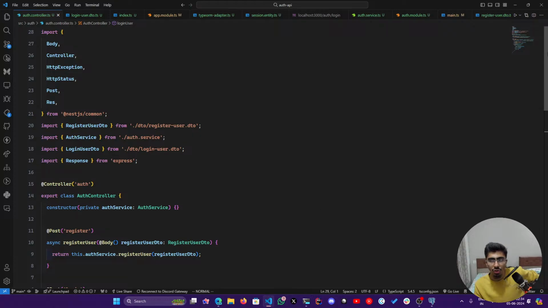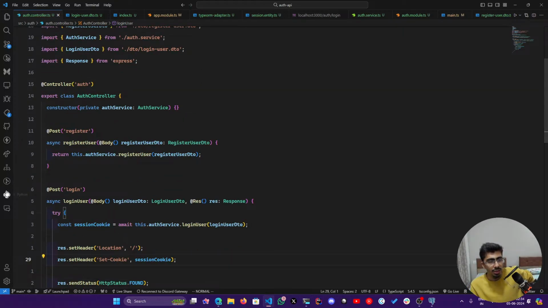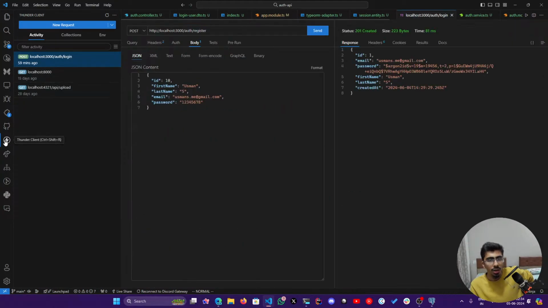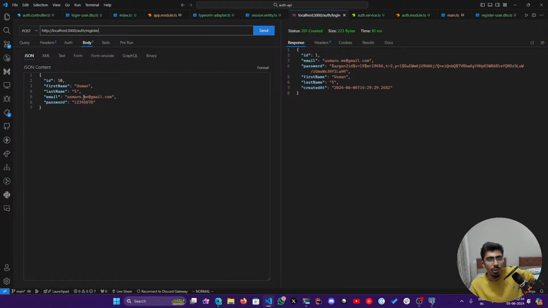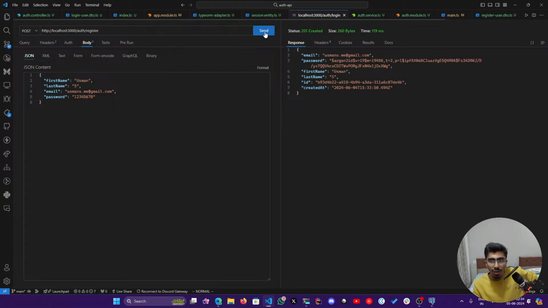I think we should try it. To try this we need to register first. Okay, fine. Let's give it a shot. So I'm going to go in the Thunder client. Let's go ahead and register first. So I'll just use the same credentials. ID 10. It doesn't matter if we have it or not. So let's remove this. Let's hit send.